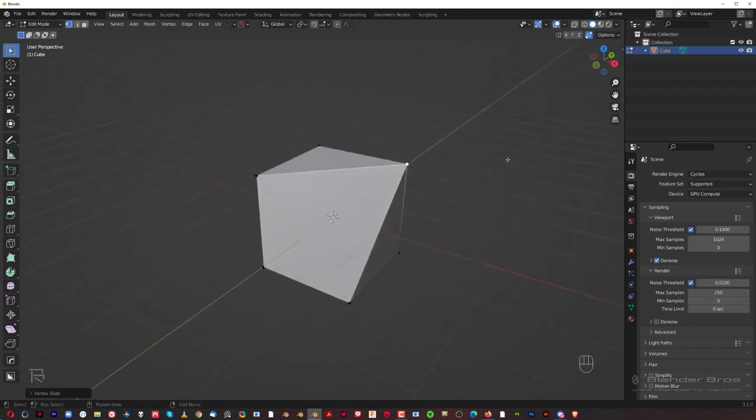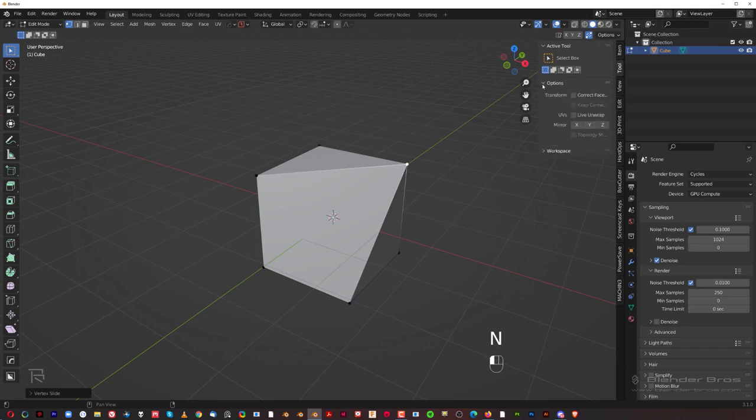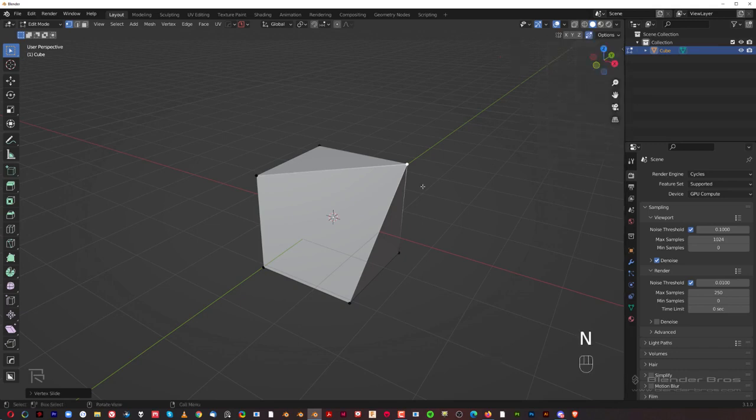And to enable this in Blender, what you need to do is press N, go to Tools, go to Options, and enable Auto Merge, okay? Which is really quite a few steps.